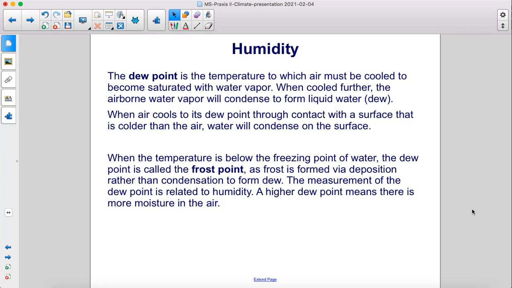The dew point is the temperature to which air must be cooled to become saturated with water vapor. When cooled further, the airborne water vapor will condense to form liquid water, dew. When air cools to its dew point through contact with a surface that is colder than the air, water will condense on the surface. When the temperature is below the freezing point of water, the dew point is called the frost point, as frost is formed via deposition rather than condensation to form dew. The measurement of the dew point is related to humidity. A higher dew point means there is more moisture in the air.